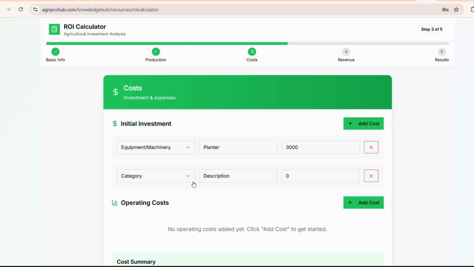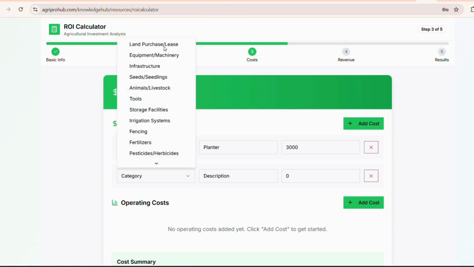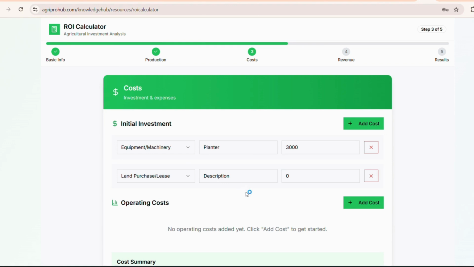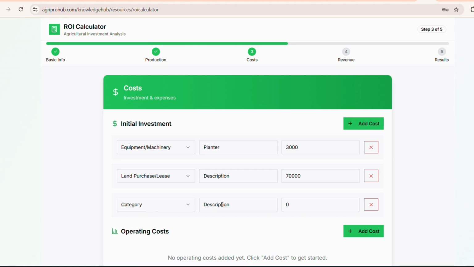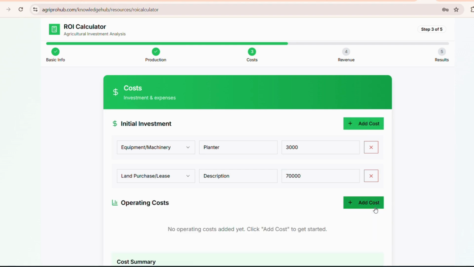We have more costs, so we add category, let's say land, right? Maybe you bought the land or you purchased the land, you can put it in there. So let's say you bought the land, you're using 100 acres. So let's say an acre of that costs 700 cedis. So 100 by 700, that makes it 70,000. And we add our thousands, 70,000. So you can keep adding on your cost according to what you have spent. But for the sake of time, I'm going to limit it to these two.